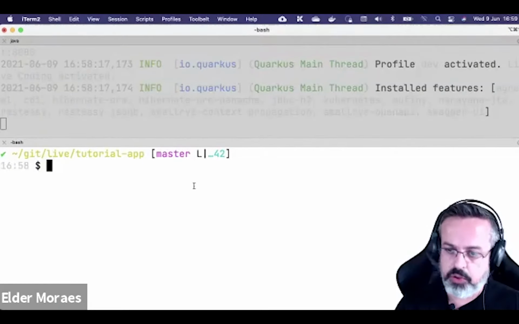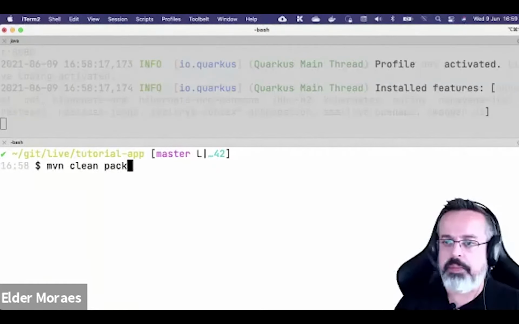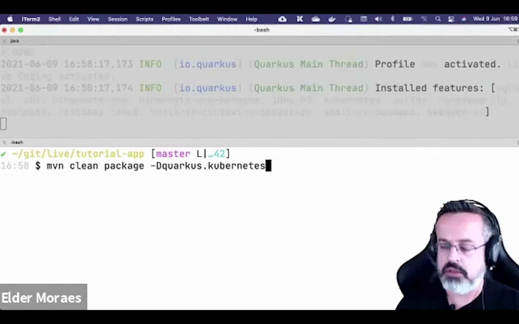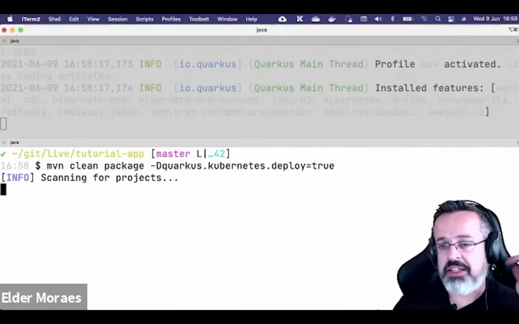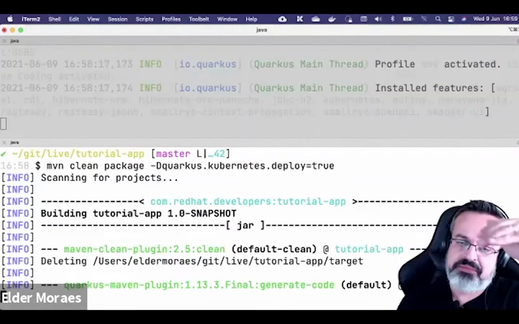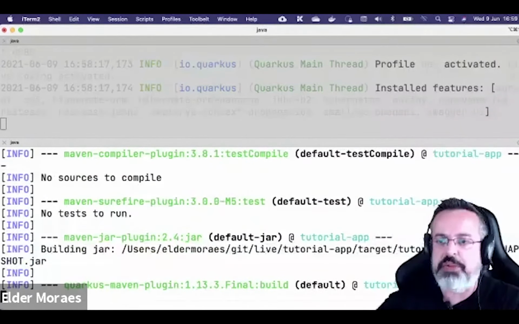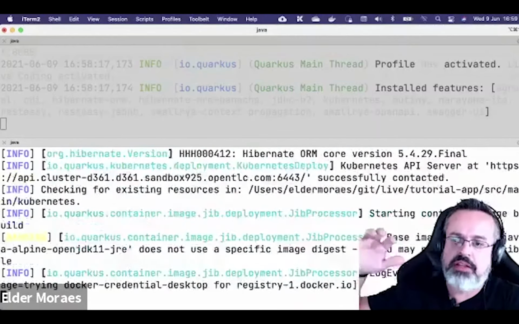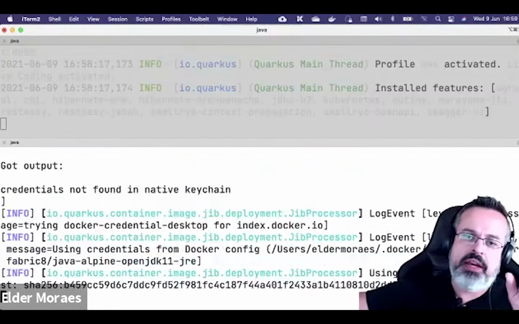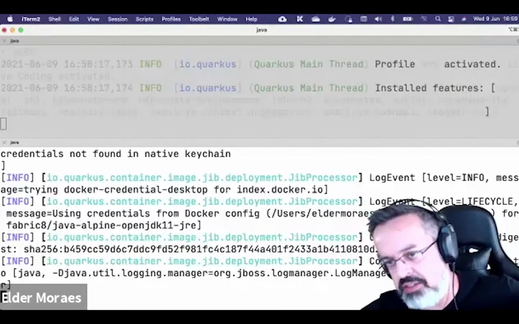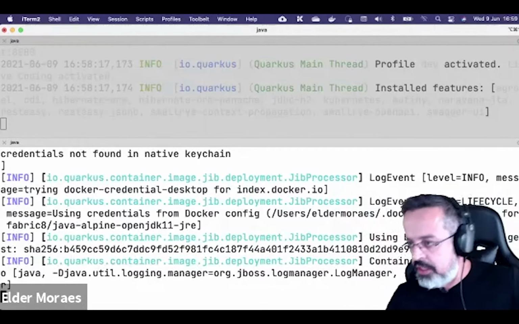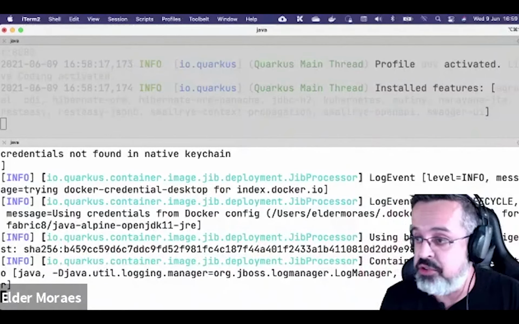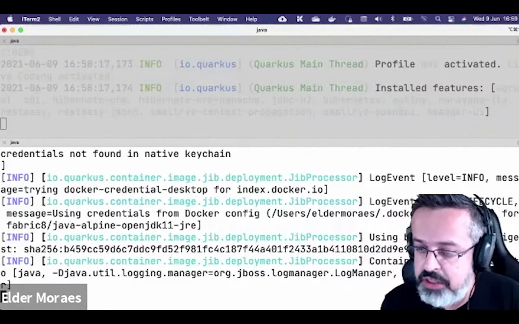Don't worry about it. So: mvn clean package -Dquarkus.kubernetes.deploy=true. If I didn't mess up here, it will compile my project, package my project, create a container image, push this container image, and get my YAML files for Kubernetes and do the deployment on my Kubernetes cluster. I think it's working, okay? Sometimes I forget to do something, but today I believe it's really working right now.